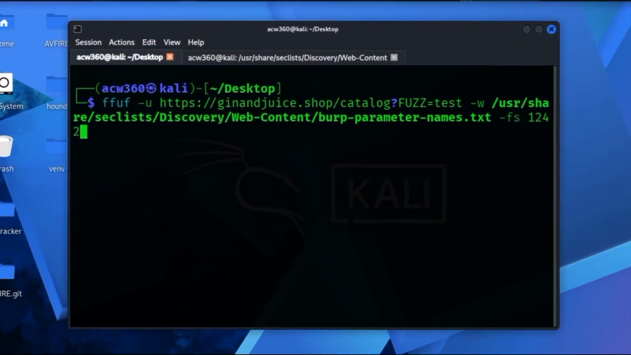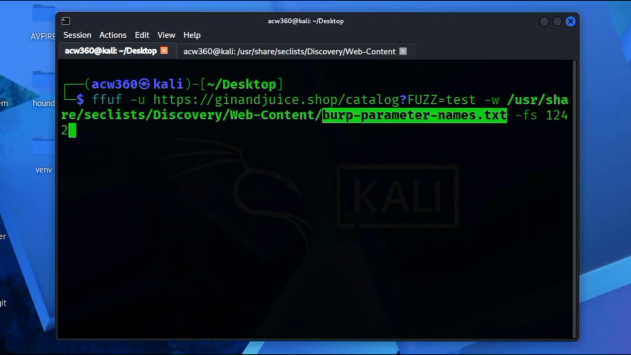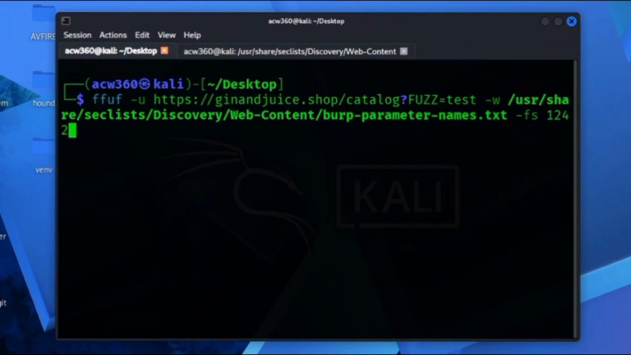1. -u, target URL with injection point. Notice where we placed our injection keyword: ?FUZZ=test. We are telling FFUF to replace the word FUZZ with thousands of parameter names from our dictionary while holding the value at test. 2. -w, word list. This points directly to our burp-parameter-names.txt file.